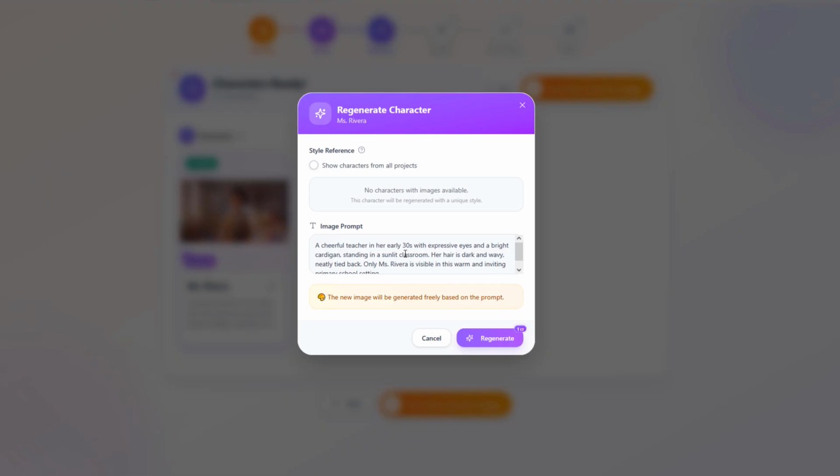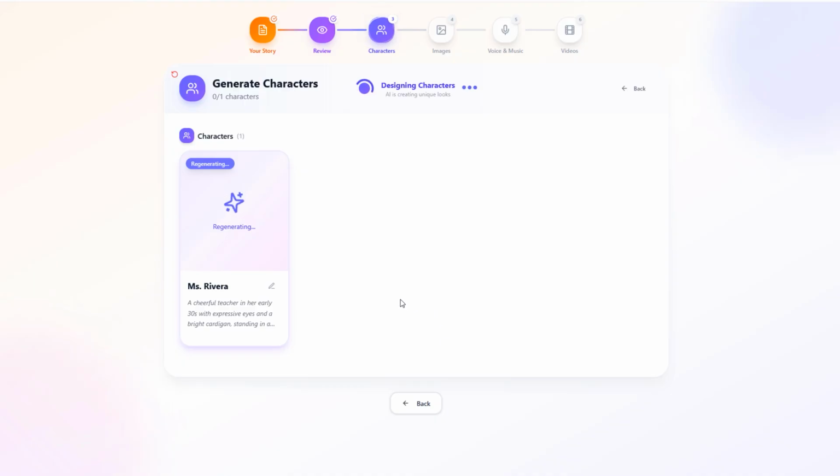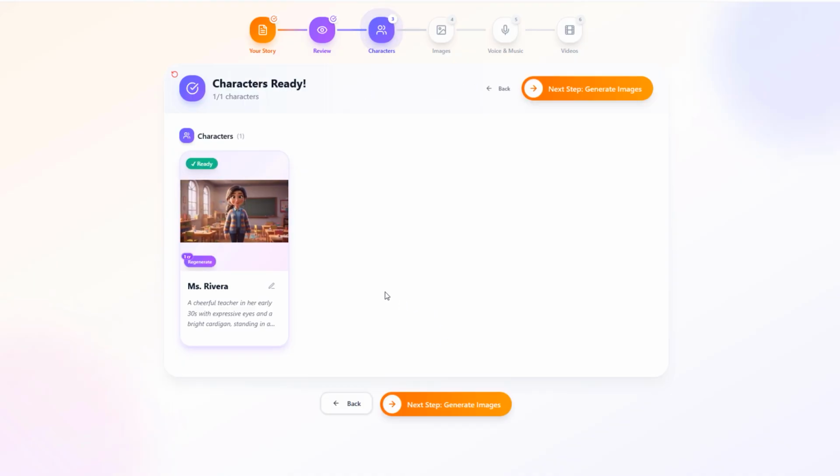We can select what kind of style we want by basing it on any other character we've generated in the past. I'll just keep the style as we've set in the beginning. We'll notice that we have a view image history appear for this character because we've generated multiple images for it.